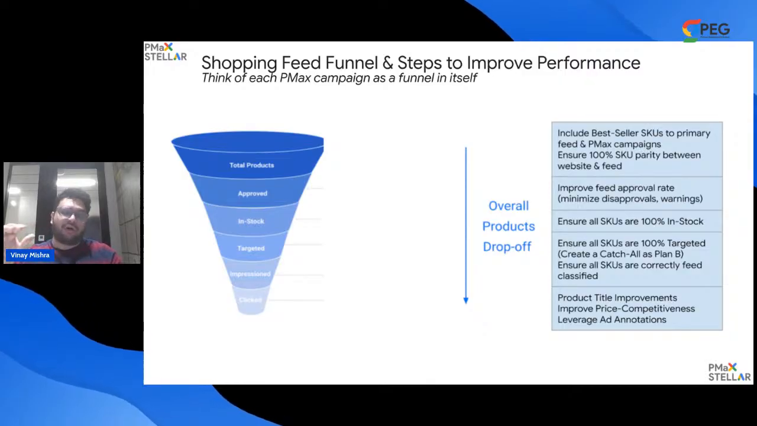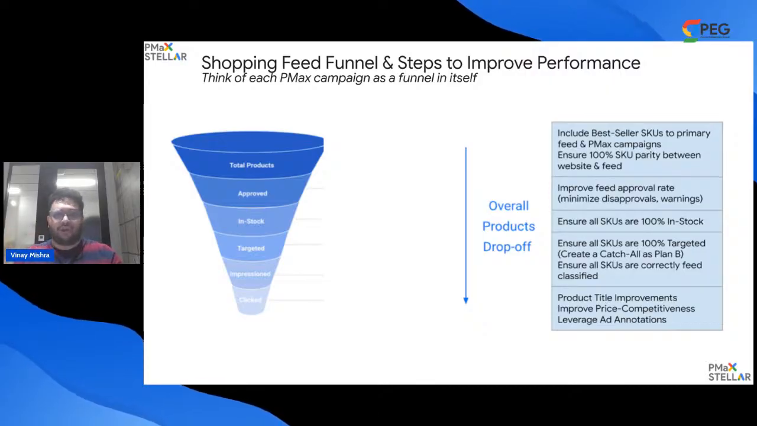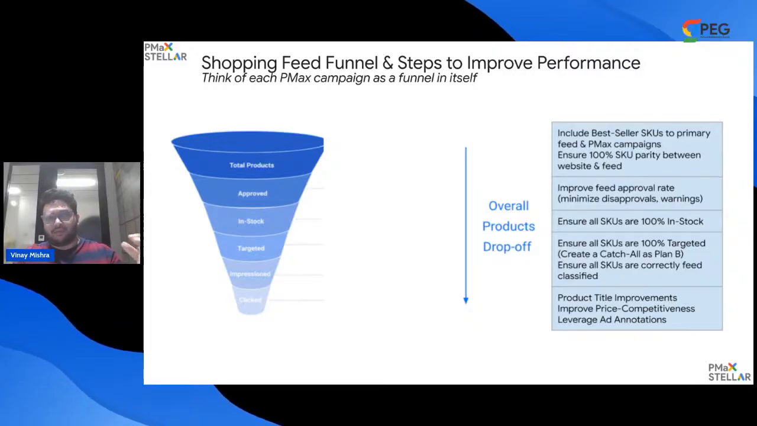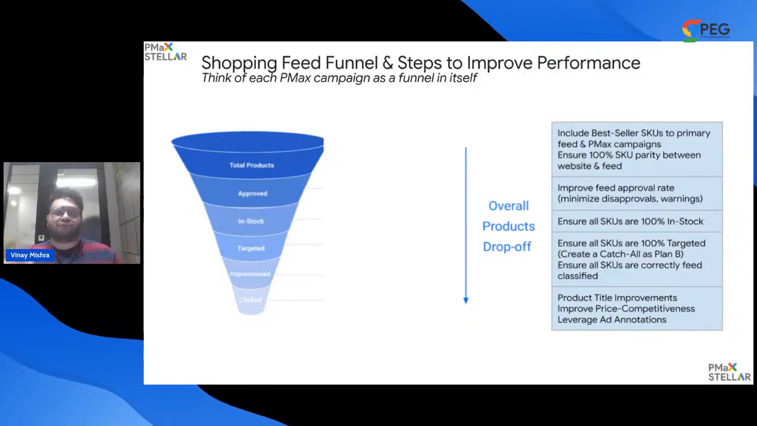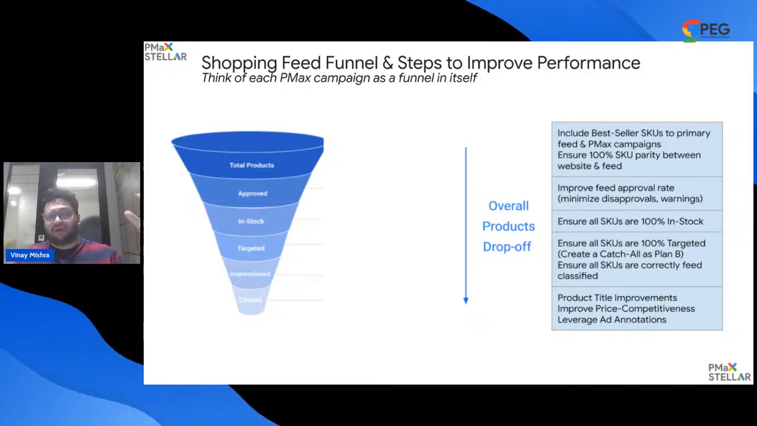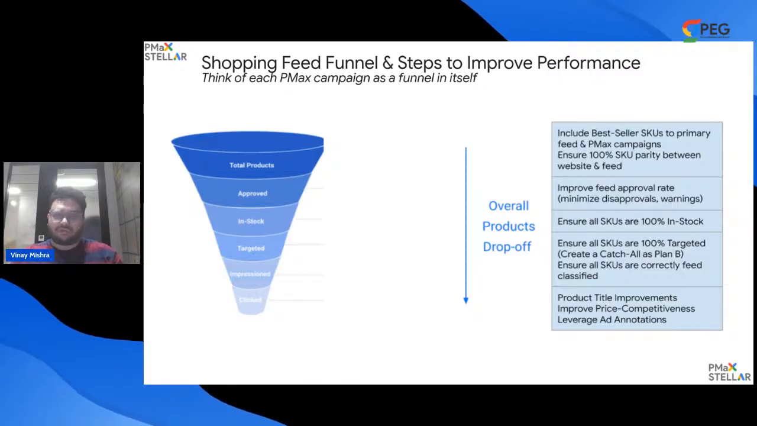Make sure you're able to minimize as much as possible, so that you're also taking care of disapprovals and warnings. You ensure your SKUs are also 100% in stock. Also ensure that your SKUs are 100% targeted, so that you are able to maximize. And at the same time, based on what we spoke about earlier in our slides, impulse buying, right? So you can always get a better return out of that.